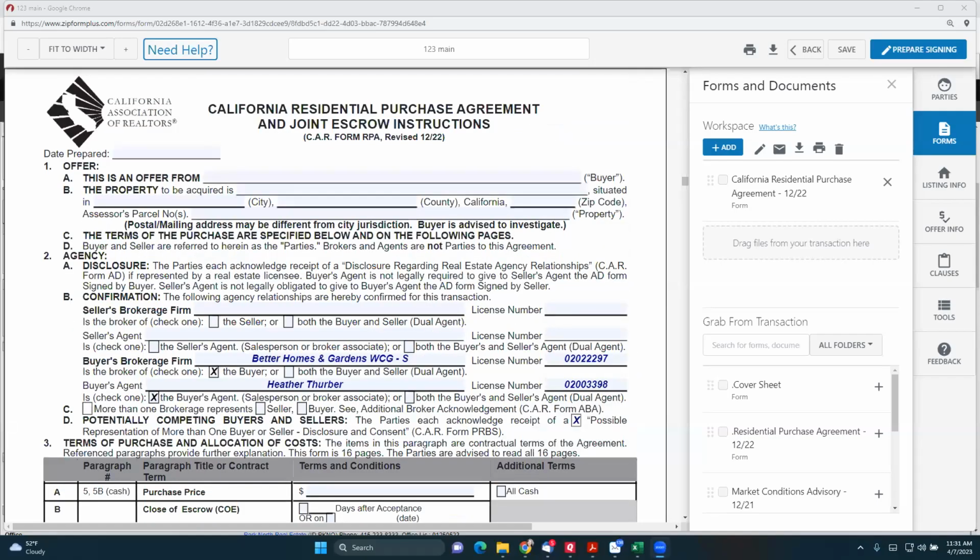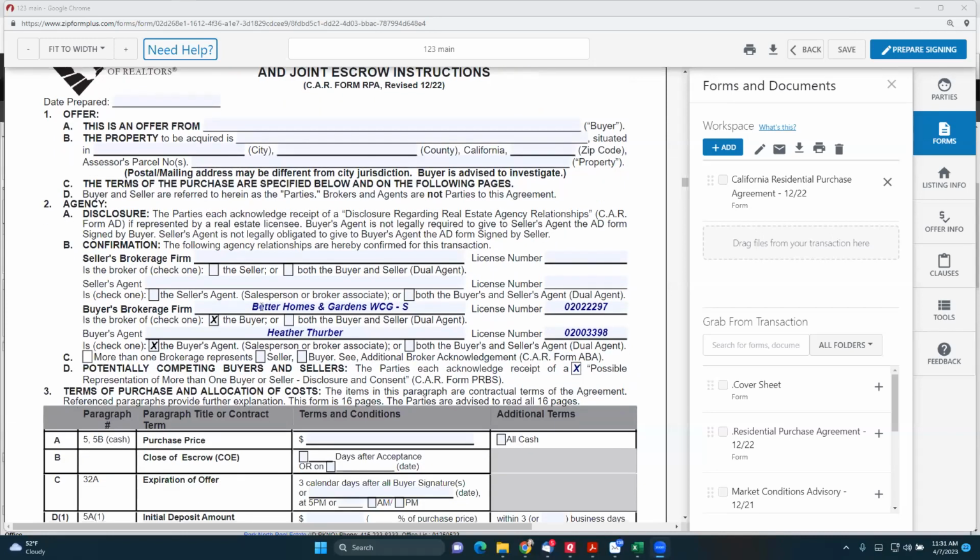Yeah, makes sense. Okay. And then my other question, I'll go ahead and share my screen. On the zip forms, it automatically often fills in our company. I don't know if this is happening for other people, but see here, it says Better Homes and Gardens WCG-S. I don't know what the -S is. Is that how we want it written, or should we override that and put in something different for our company, our brokerage firm?